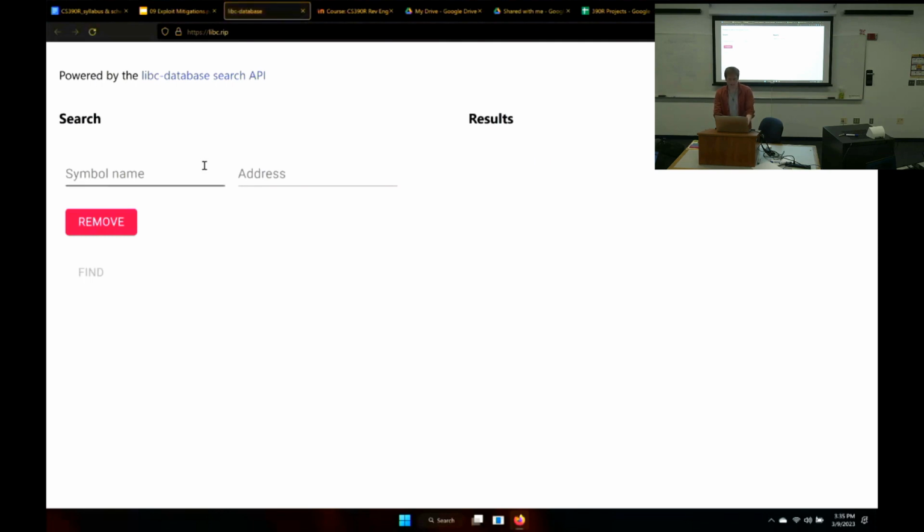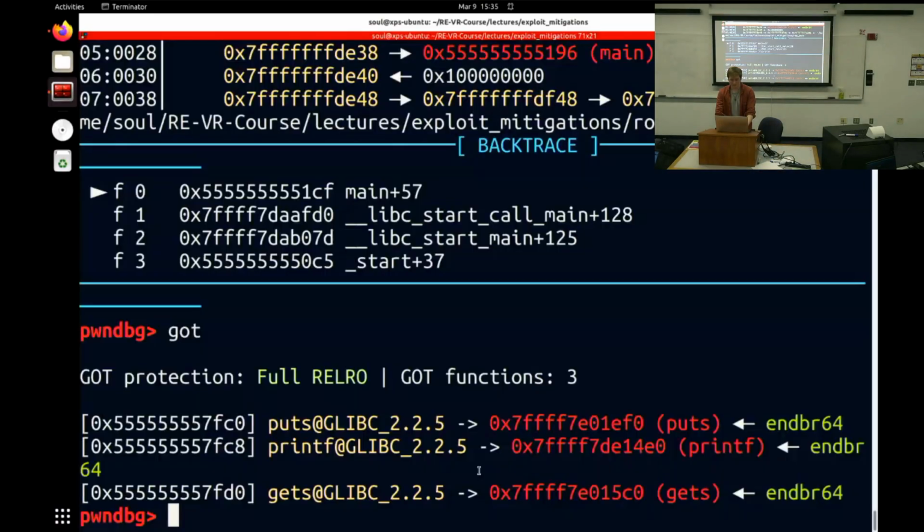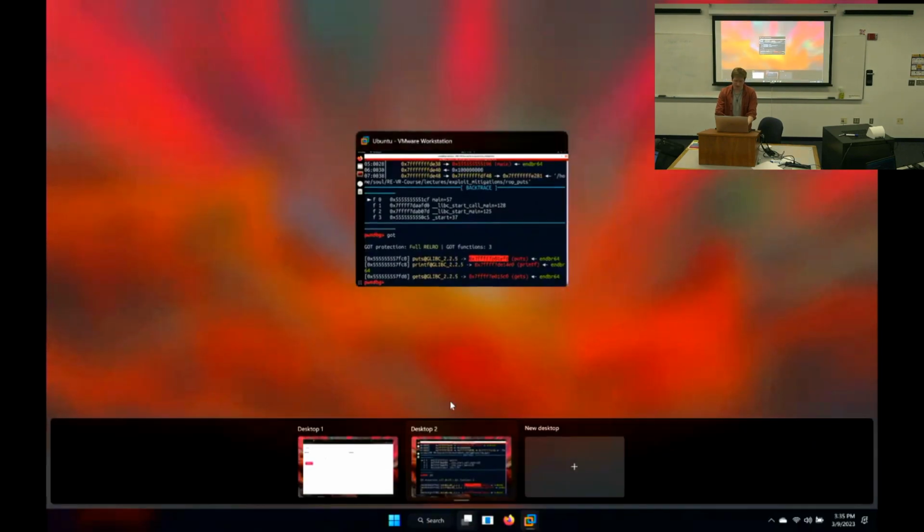Basically, it's a database containing all the known versions of libc. Okay, so what we're going to do is we see this is the puts function, and it's this value.